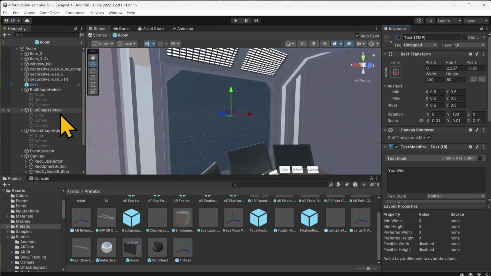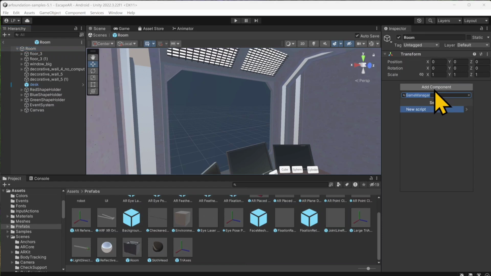We're going to set up a little game manager so we can read the logic for when the player wins. So if I click on room, I hit add. This one I'm going to add my script, and you can call it game manager or whatever you want to call it right now, and say create new.